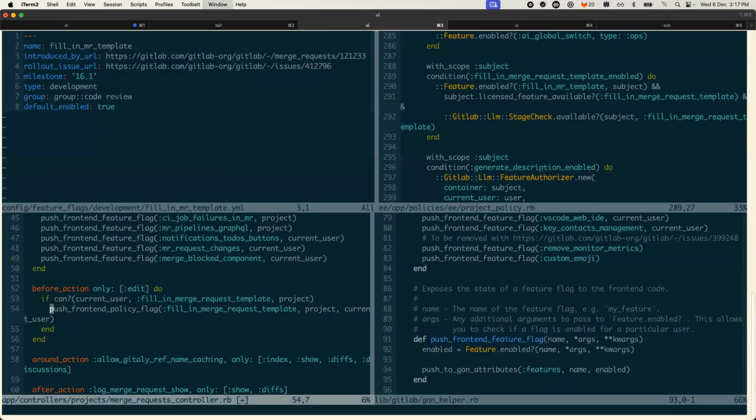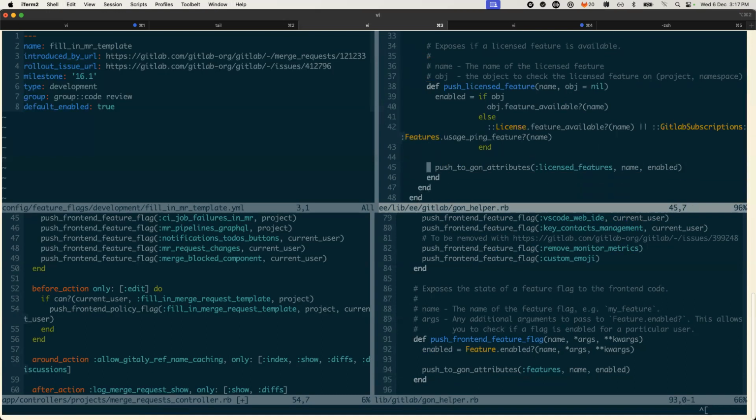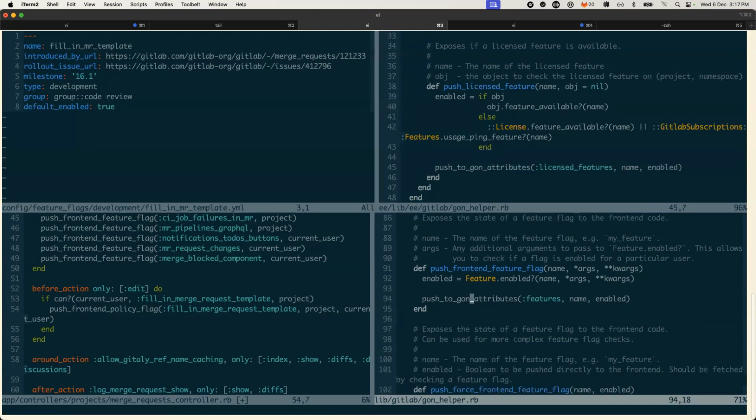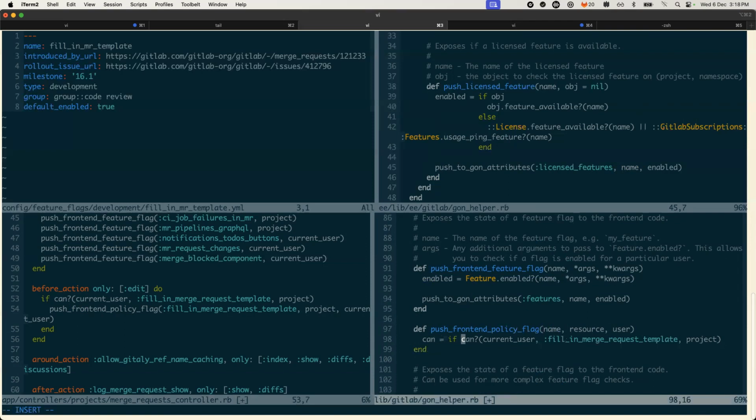Perfect. Features. This also kind of says is this feature available? Push the attributes. So I guess here we would do something like push front end policy flag name, resource, user, and we would say like... Does that cover every single use case? Because I don't know if that's the best way to implement it or not.